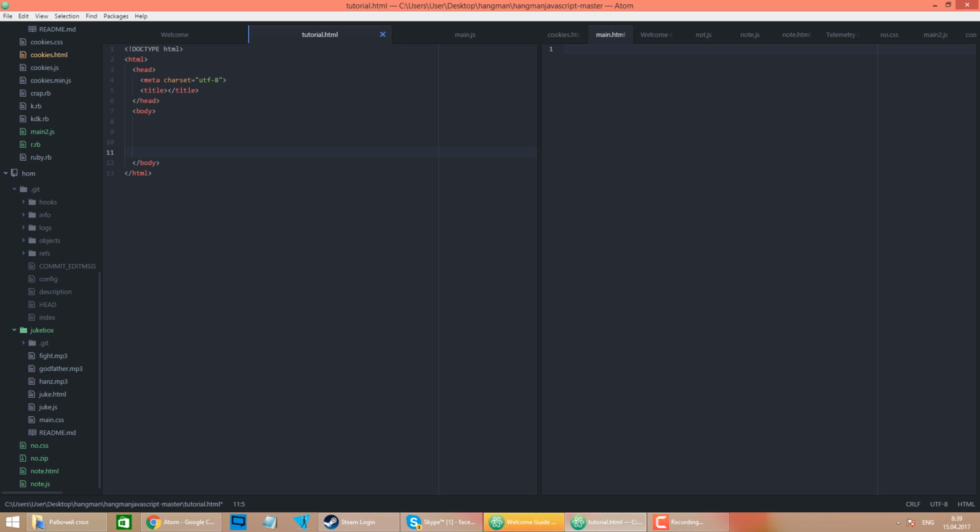So now we need to link the HTML file to the JavaScript. In order to do that, we need to create a new JavaScript file, and it has to be in the same directory as the HTML, meaning that it has to be in the same folder as the HTML. After we did that, we can easily link it with script src, and now in quotes we have to type in the name of our file. So it's main.js, and this is main.js.